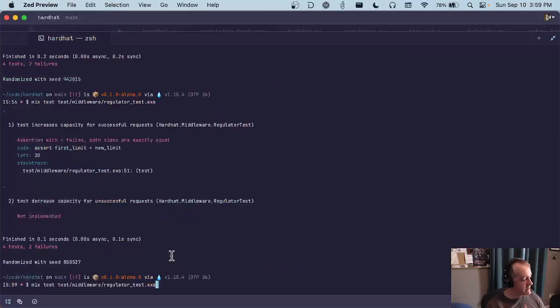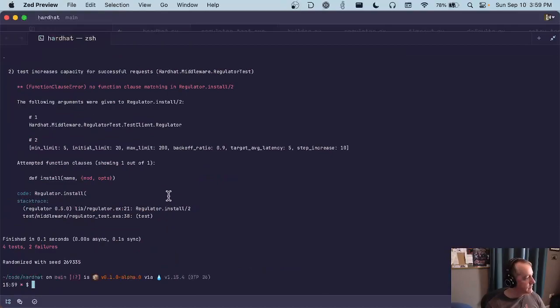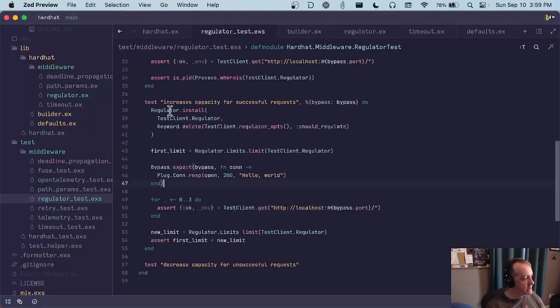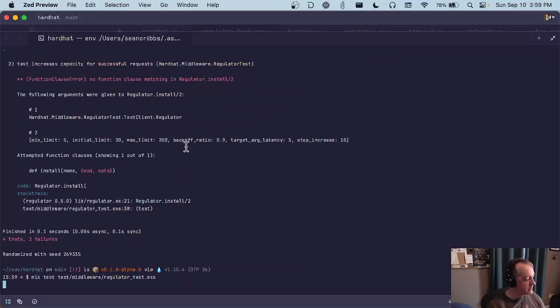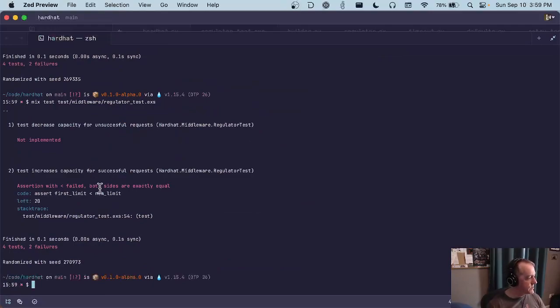Okay, let's try running that test again. And what's wrong here? Oh right, it needs mod ops, right? Because we're going around your regulator.limit.amd. And that should be inside a tuple. Okay, so what is going on here? Why are they both 20?